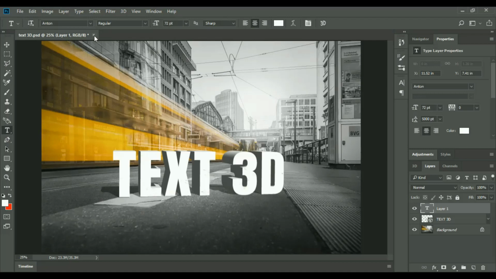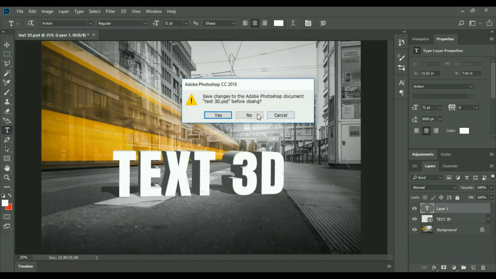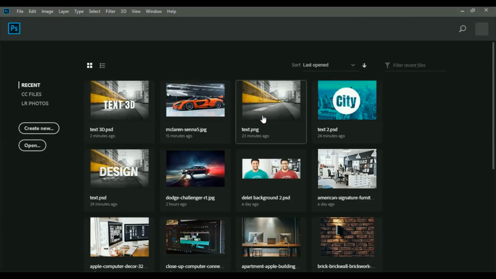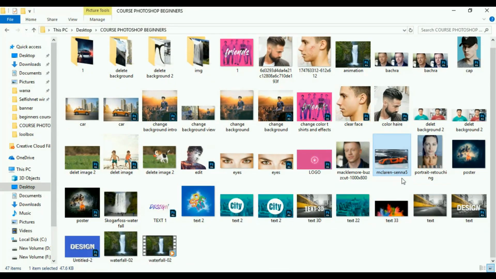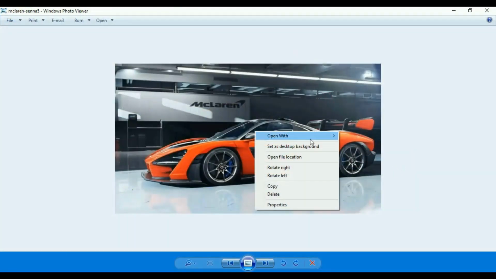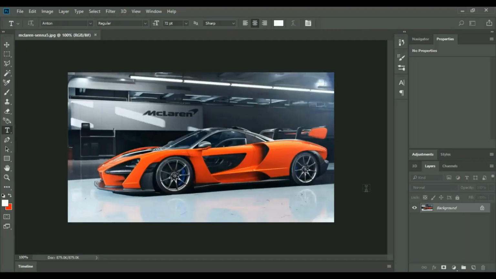Now we're going to open a new page. I'm going to choose the image that I'm going to be working on. For example, this image right here, I'm going to add it to Photoshop. And in today's lesson, we will be talking about how to change any color in the picture or image.